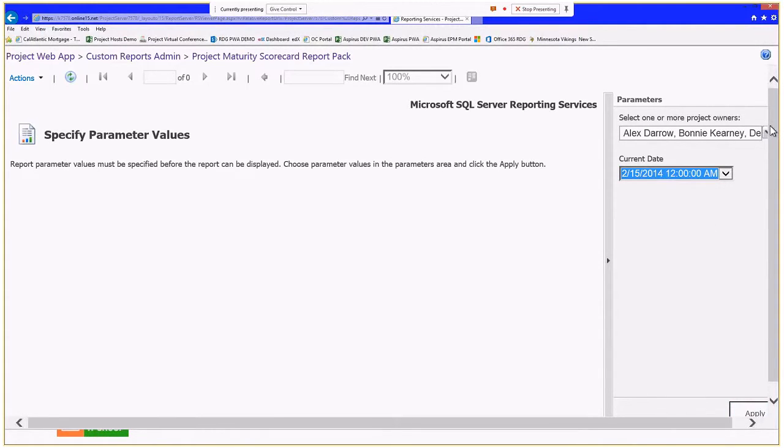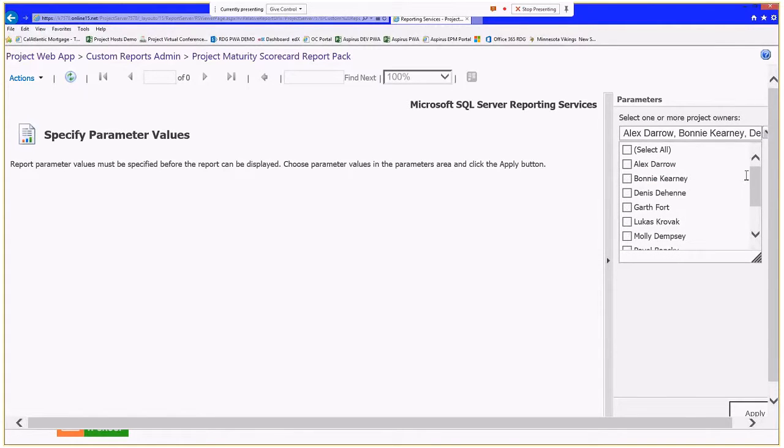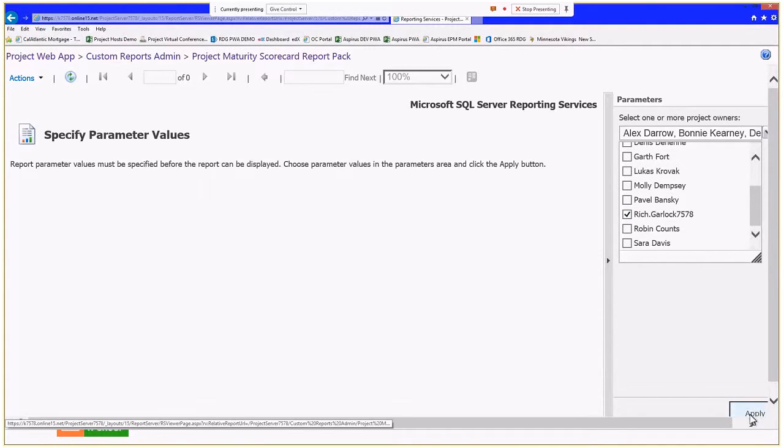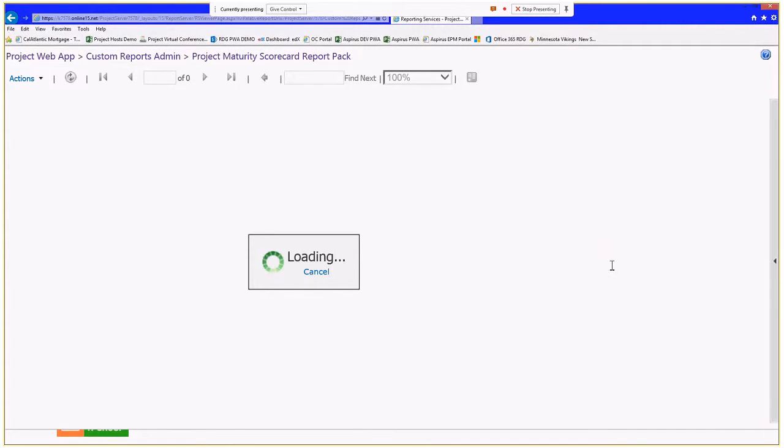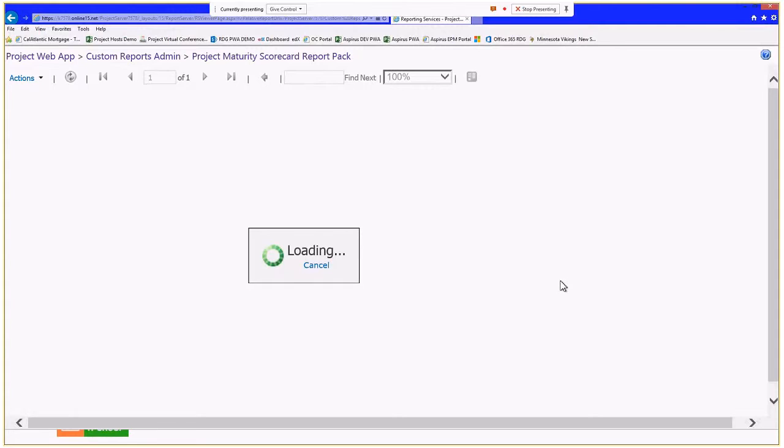And instead of seeing all of the project owners, I really want to just see my information. It's all about me. And so I'm going to select my name and apply. And I'll remove the pane divider, because we need all the real estate we can get. So now I'm just looking at my projects.